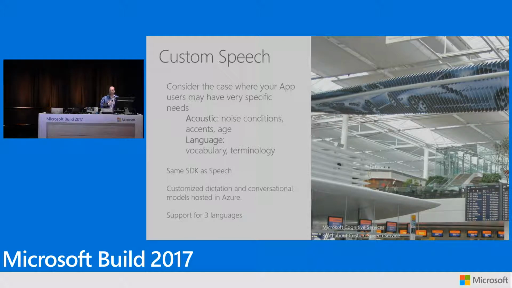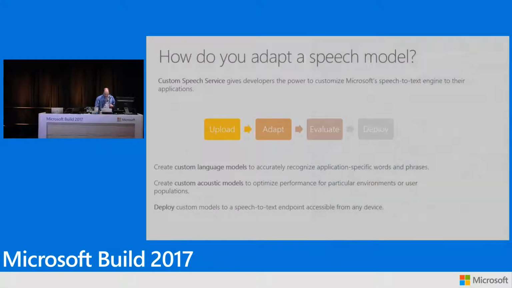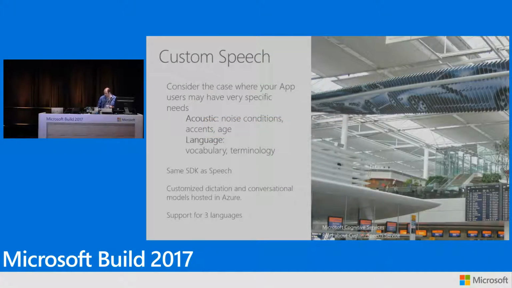But once you customize the model, then you can deploy your model the same way you have the models pre-deployed, and you can be up and running and using those models using the same SDK. I want to go into a demo very quickly, just to show you what I'm talking about.